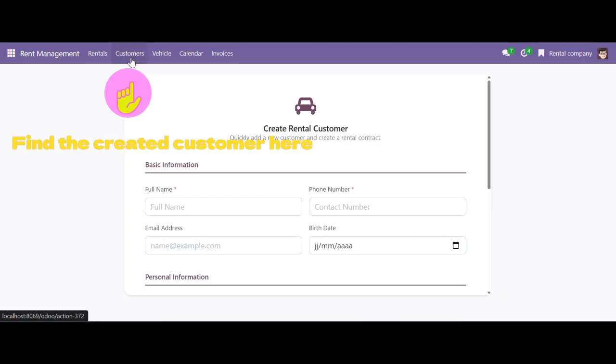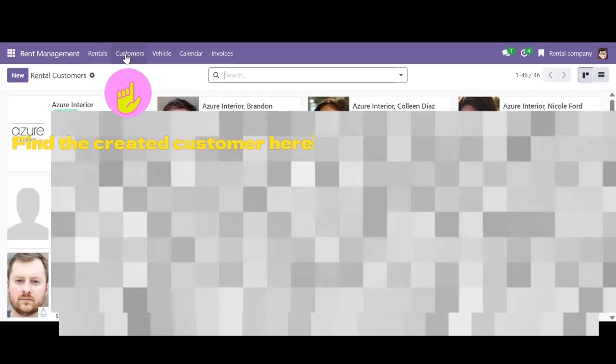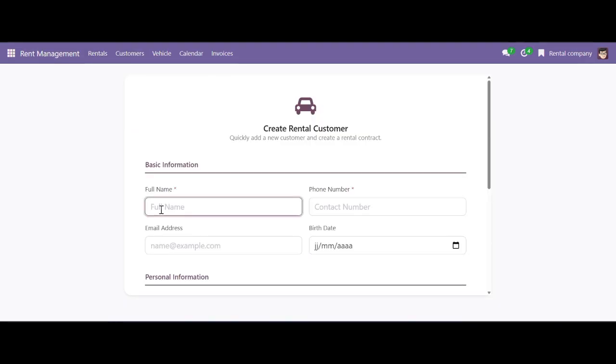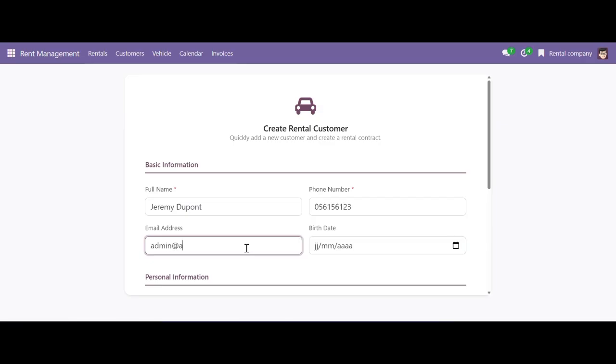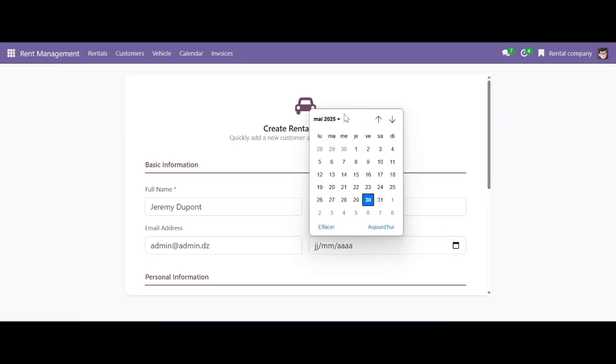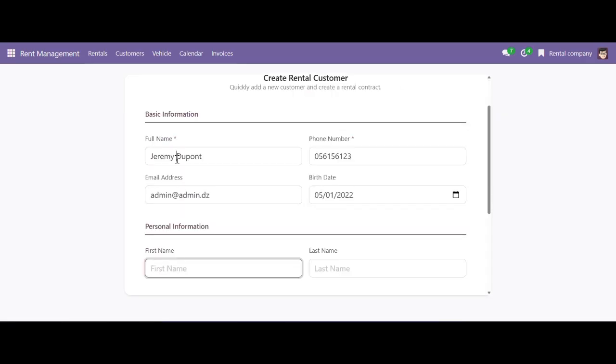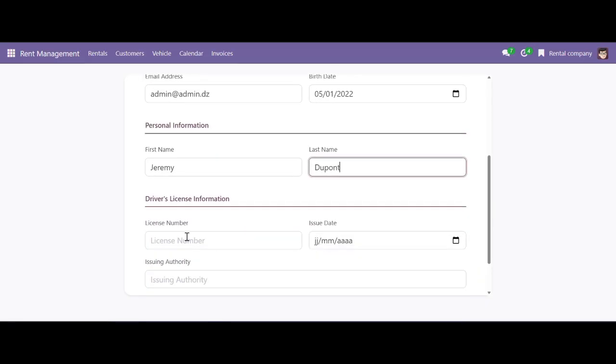During the contract creation process, the system also creates a customer record, which can be accessed later from the customer's menu. Let's begin filling in the contract by entering the customer's full name, phone number, email address, and birth date. Continue with the first name, last name, driver's license number, issue date, and the issuing authority.